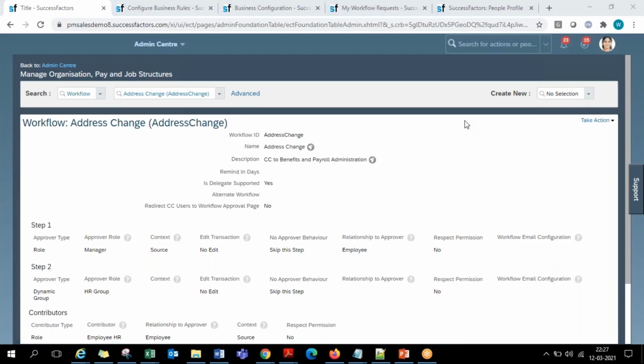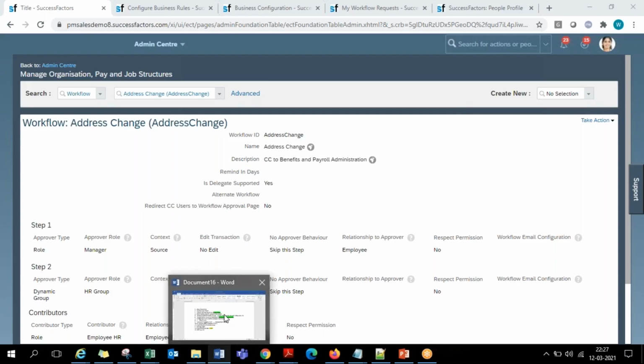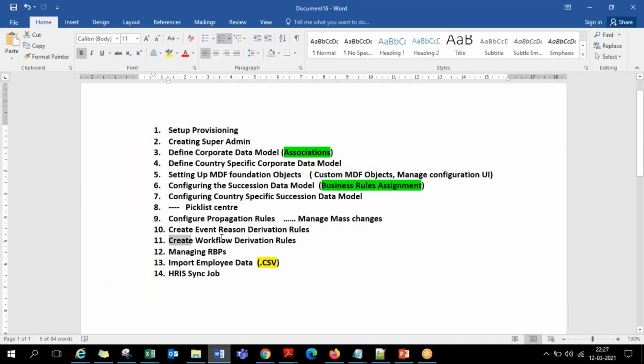Any others, guys? Okay, so I'll be sending some documentation on this, guys. You will get a bunch of documentation on business rules and workflows, and in the next Monday session, we will discuss a topic called event reason derivation. Till now, what we have been discussing is the concept called workflow derivation rules. You create a workflow, and to derive that workflow, you write a business rule. That was the three-step process. A similar three-step process exists for another concept called event reason derivation rule.